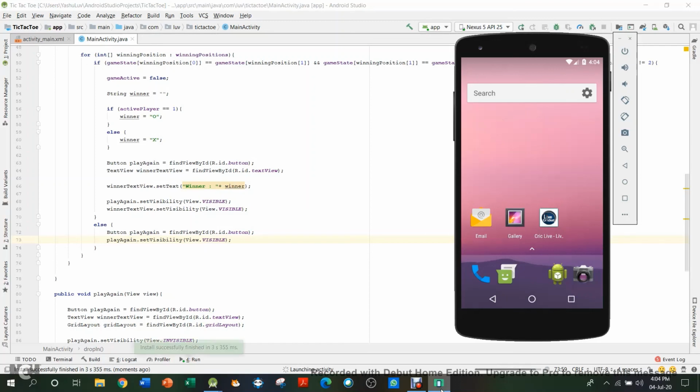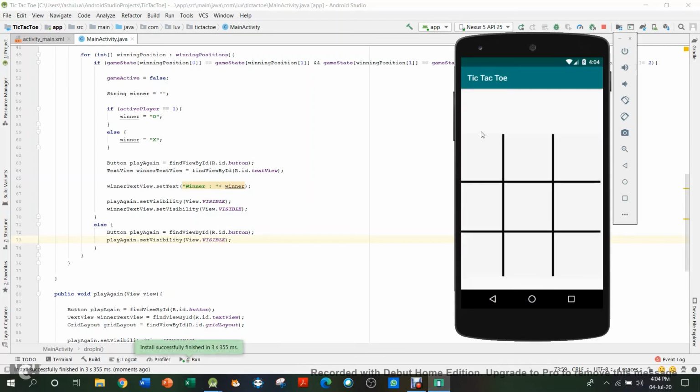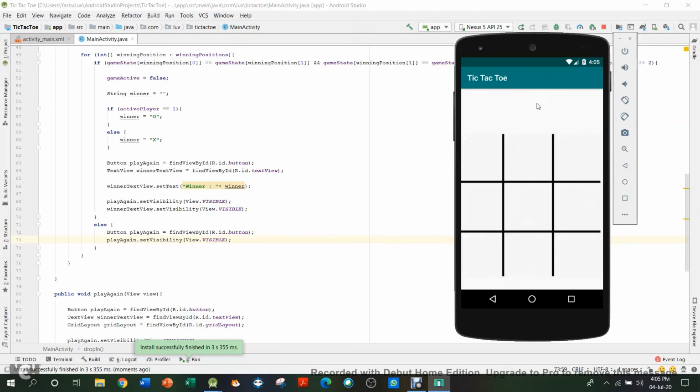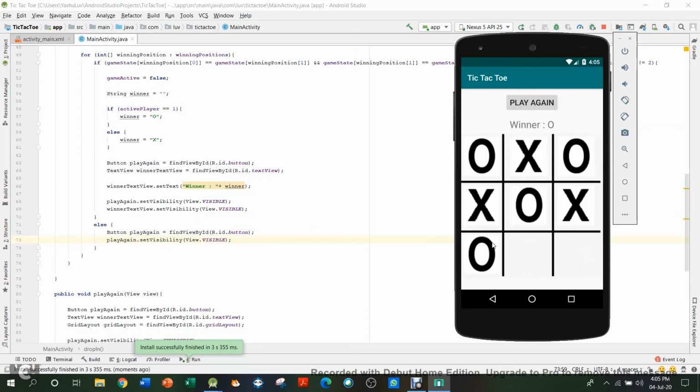So for example, if someone wants to just quit the game in the middle, see, so play again has come, and play again, it clears it. If someone doesn't feel like playing it, then they can just use this button. So let me get this into a draw situation. Yeah, this is a draw. So now you can just press play again, and now we can just see who will win it. So now 0 has won.